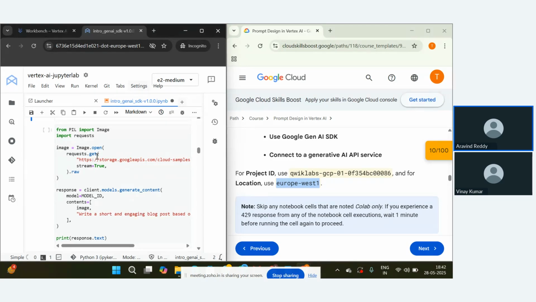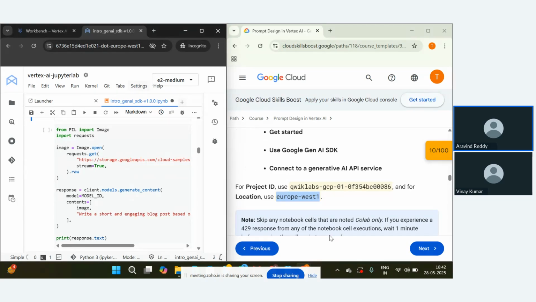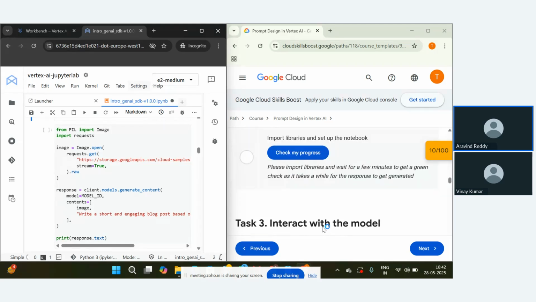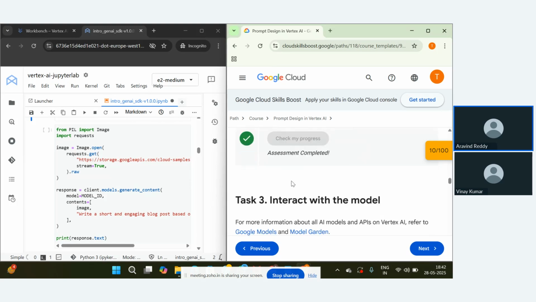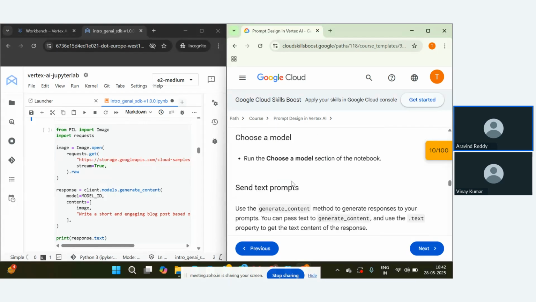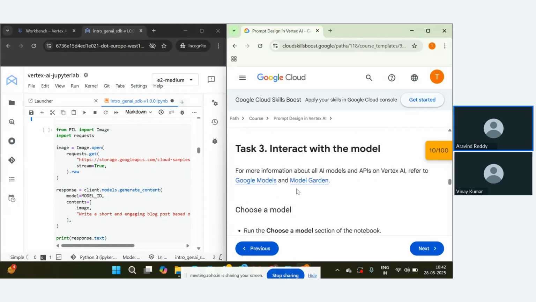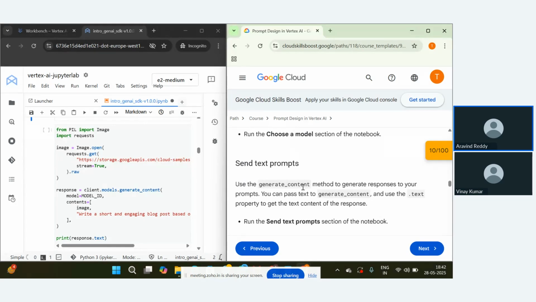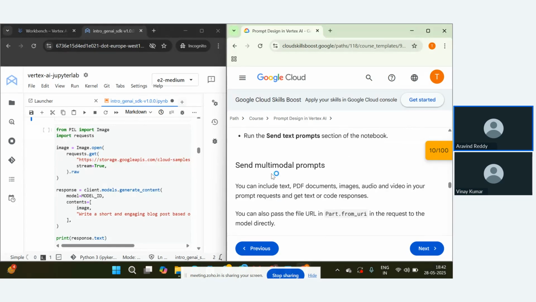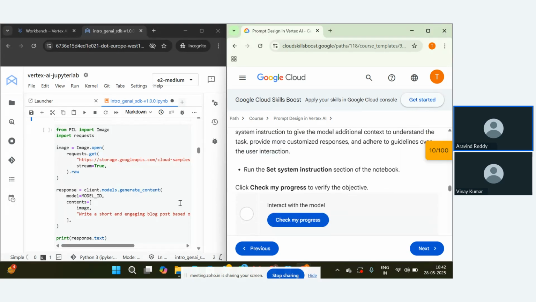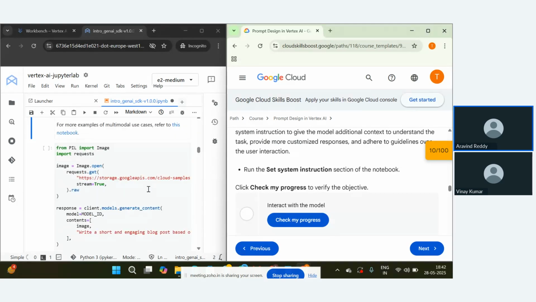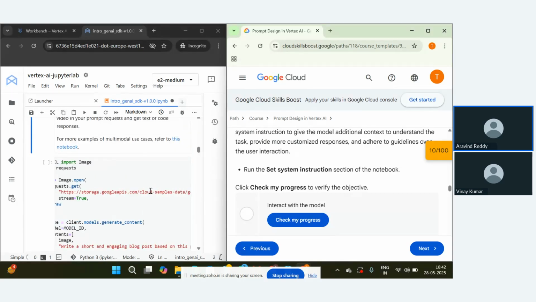Next we are using Pillow, because this is multimodal. Let me check my activity once again. If not, just reload it, the lab and also here. It's done. See, it will take time, but it will work. Interact with the model is done. Send a text is also done, and send a multimodal prompt. It is saying to use some multimodal. So what is meant by multimodal? Anyone? What is meant by multimodal?